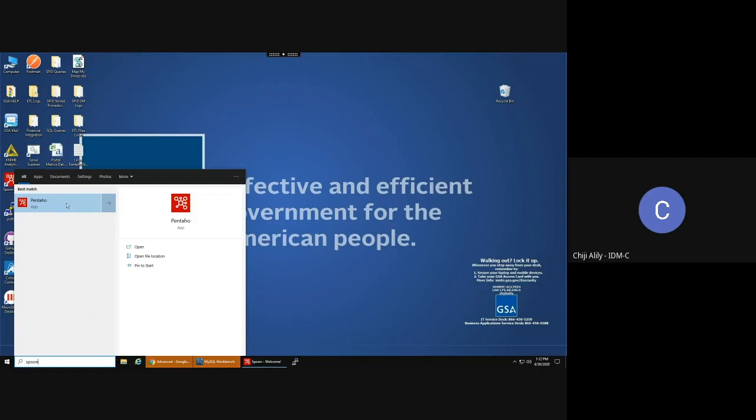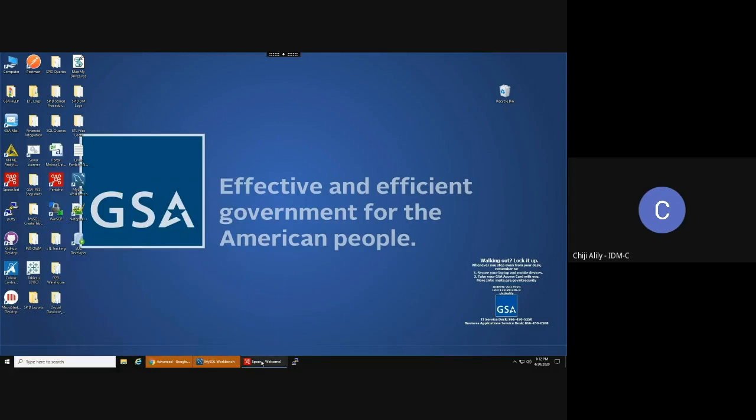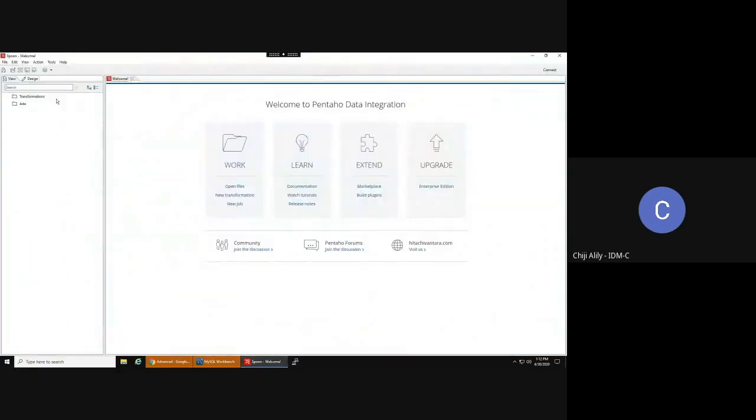It's showing up as Pentaho, but again, Spoon is the GUI that is used to actually develop these transformations needed for the ETL. Pentaho is the entire suite, Pentaho Data Integration, but we're specifically using the GUI called Spoon. So it might show as Pentaho, but in actuality, we're using Spoon. When you launch the application, it even says Spoon. And then you also get this welcome screen that you see here.